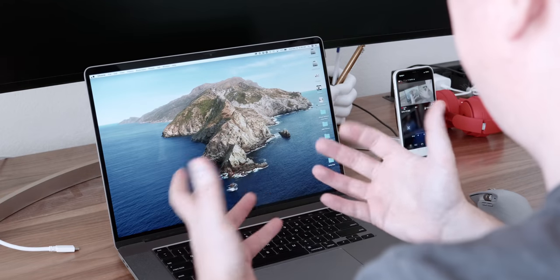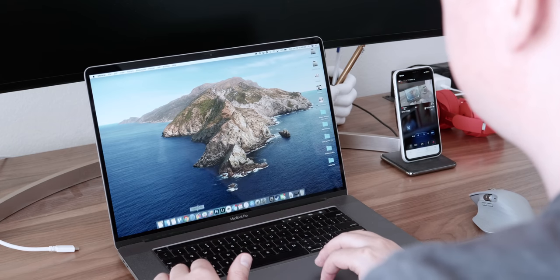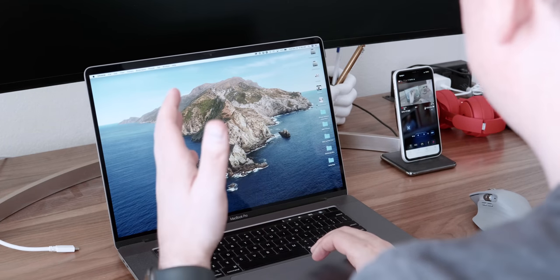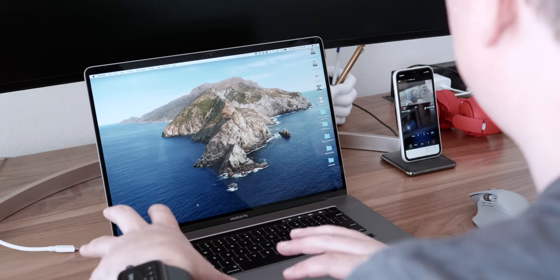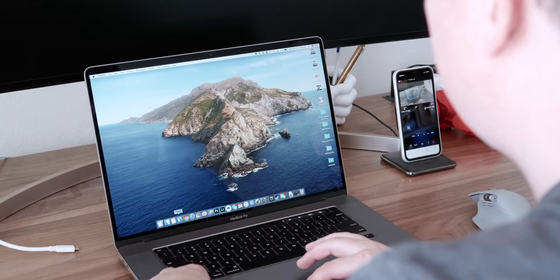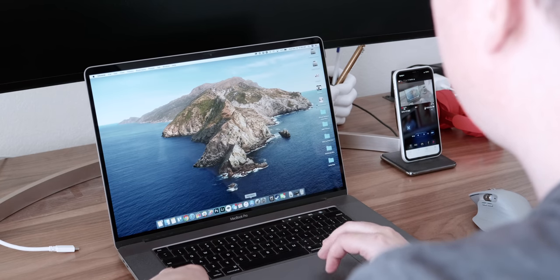Okay, welcome to my desk. It's time to launch some games. I'm gonna start on the Mac side of things, and then we'll launch into Bootcamp. So let's load up Tomb Raider first and see how that goes.